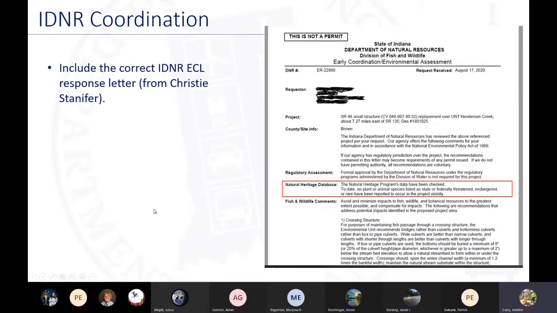For the DNR coordination, be sure that we're including the correct early coordination response letter, which is usually from Christy Stanifer. It looks like what is shown here. Some consultants are boxing in the Natural Heritage Database section, which is really what we're looking for on this response letter. So that's nice when that's done. It's not a requirement, but just something that is nice to see.